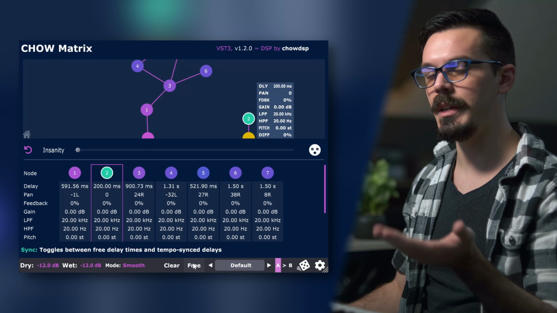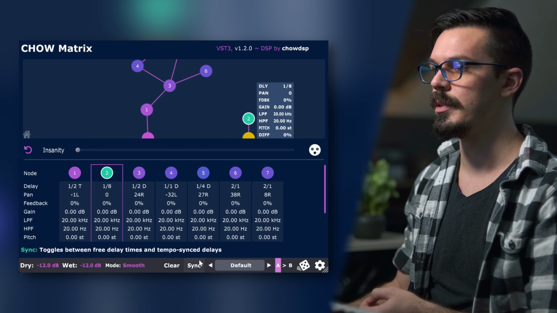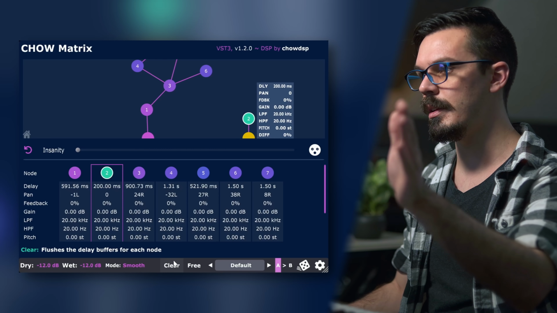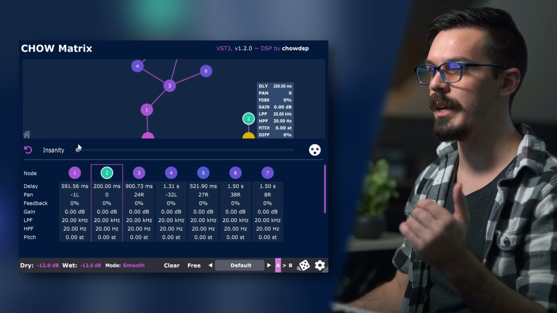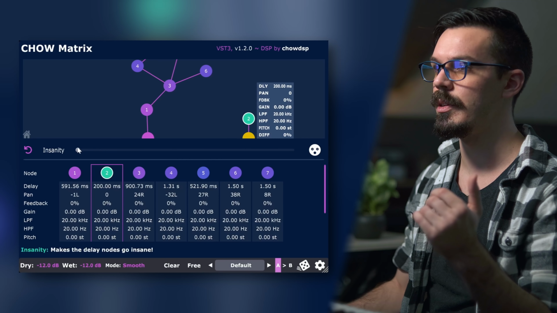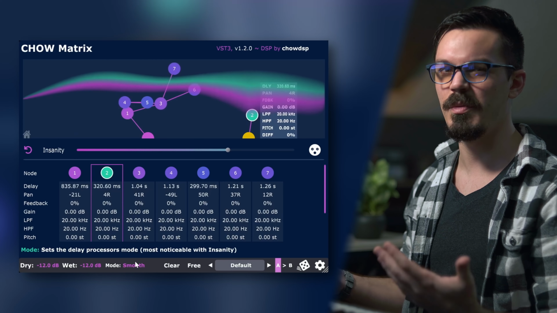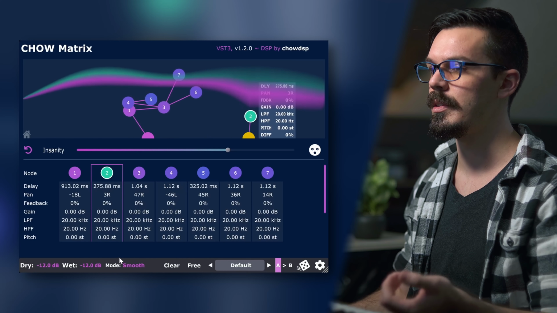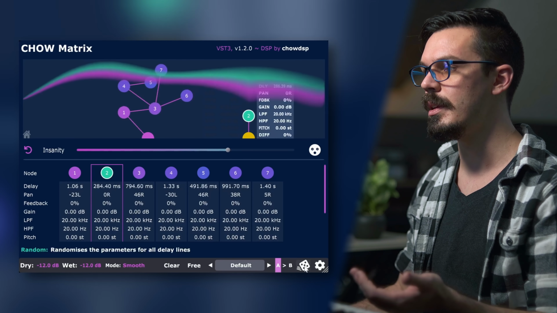These delays can be synced or unsynced. If we go down to the bottom, you can click on free to change between free mode and synced mode to sync the delay tabs to musical interval values. We can also clear the entire buffer. We have different modes for the insanity, which adds movement and instability, which is also visualized here in the plugin, which is fantastic. So these different modes can offer just a bit of different flavor to the movement and how it sounds. And we have the dry and wet control. We also have A/B controls, randomized controls, and a couple of presets down along the bottom.